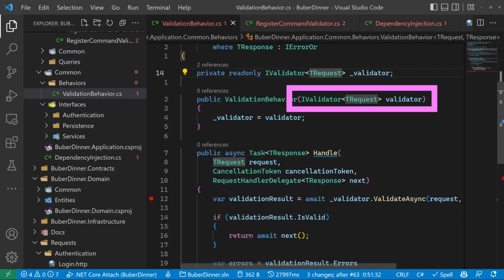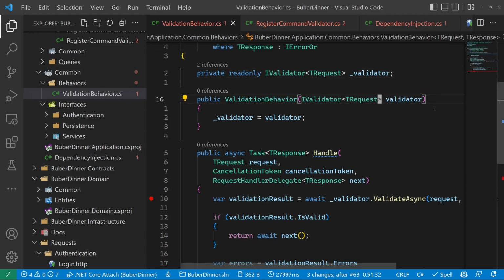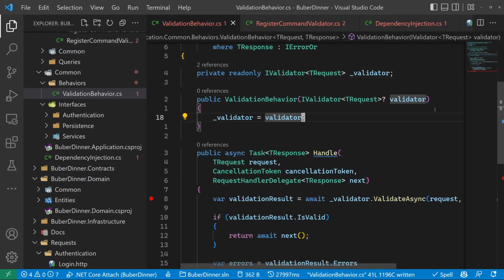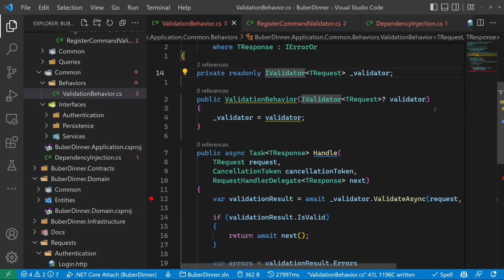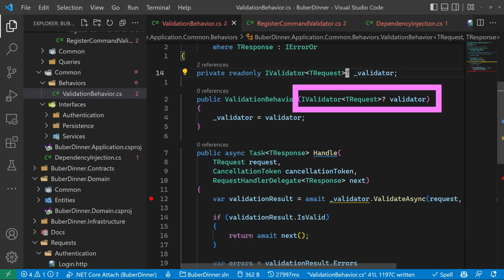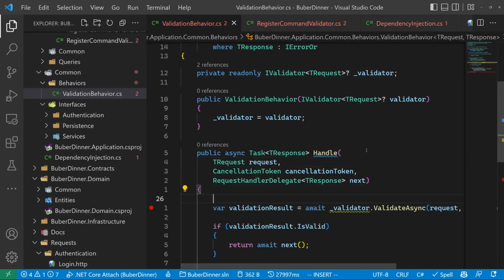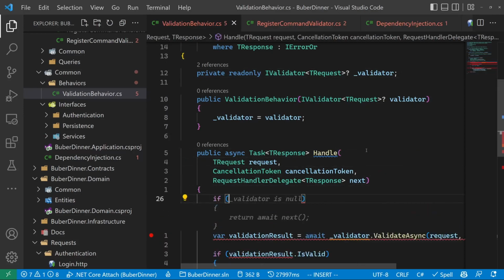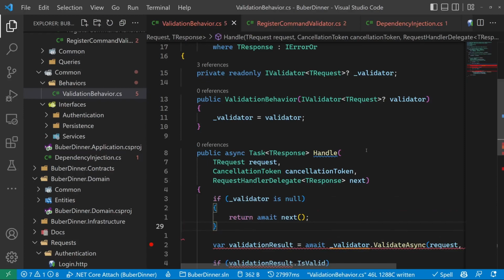Now in our solution, we're always going to have 0 or 1 validators for each one of our requests. So let's make this nullable, since we won't always have a value over here. Okay, now if in your solution you have multiple validators for each one of your requests, then of course here you can request all of your validators, and over here you can iterate through your validators and invoke all of them. Great, then over here we can say if we don't have a validator, then we can simply continue.